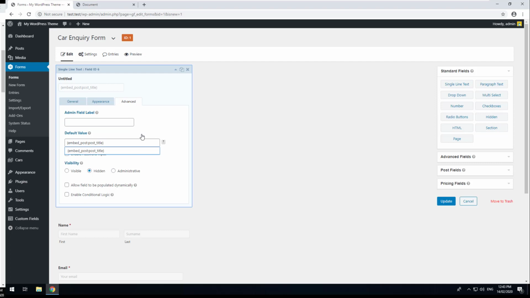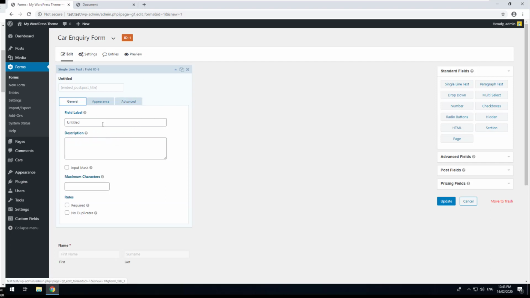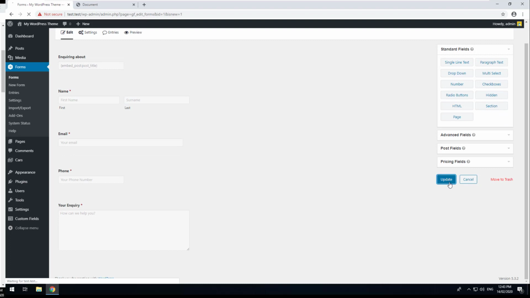So what this is going to do is it's going to have a hidden field on the form which the user can't actually see, and it's going to automatically fill in the title of the page. And we'll actually change the label of this to inquiring about. Okay, and then we'll click on update.